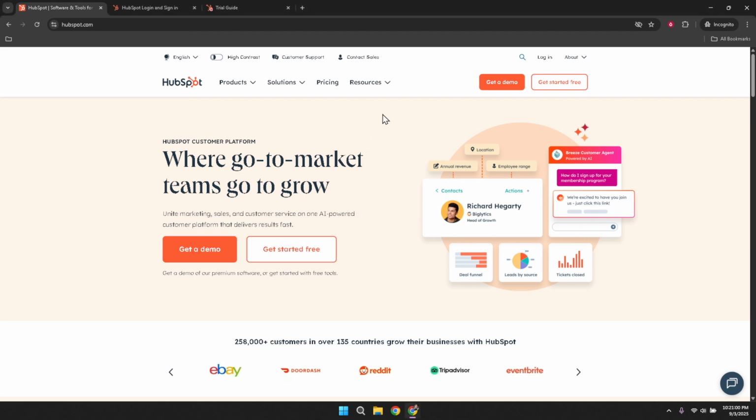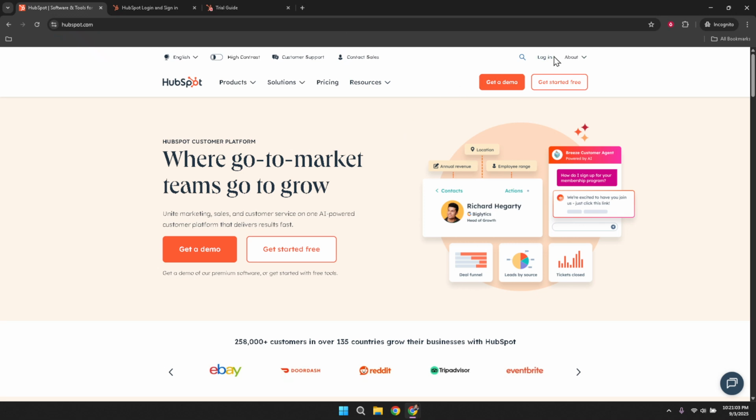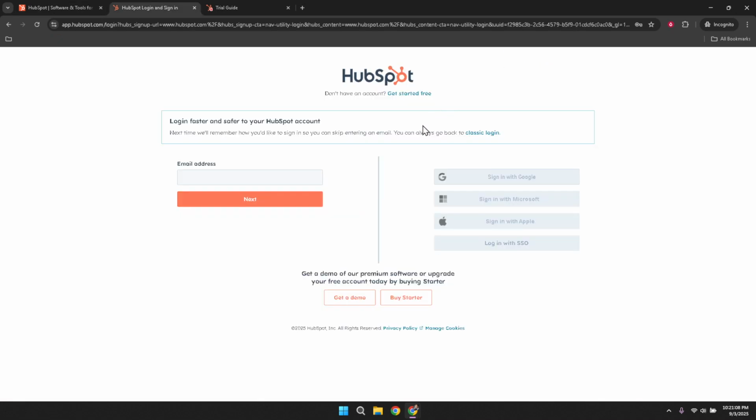To get started, open your preferred web browser and head over to the HubSpot website. Once you're there, you'll notice the login button conveniently located in the top right corner of the page. Click on that, and you'll be prompted with a choice of login options. For simplicity, let's go ahead and click on Sign in with Google. From here, select the Google account you wish to use for accessing HubSpot.